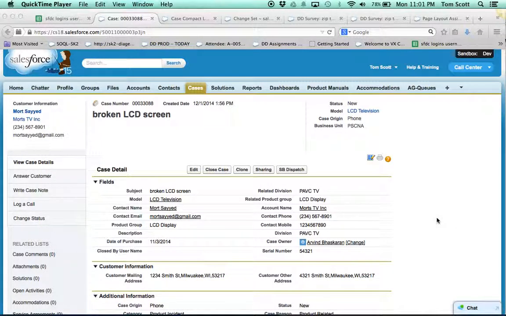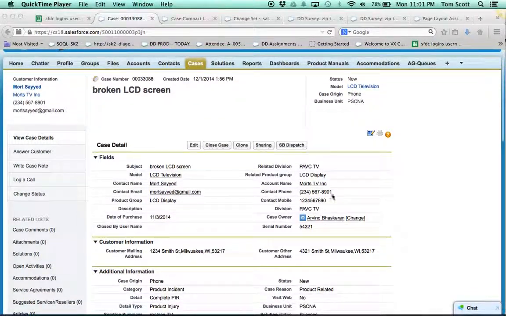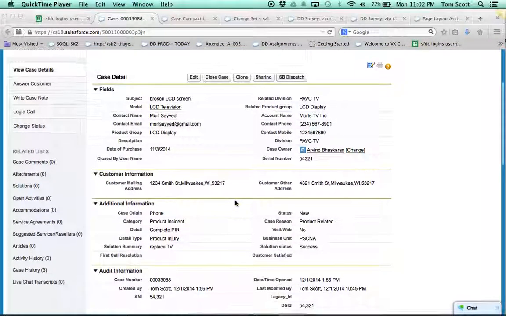Here's a quick overview of the Panasonic Salesforce One mobile application. So we're starting in the desktop version of Salesforce One just to orient ourselves with this particular case, 000333088. So we're in a development sandbox here. We can see this is a broken LCD screen, and the contact is Mort, and all the various fields here.